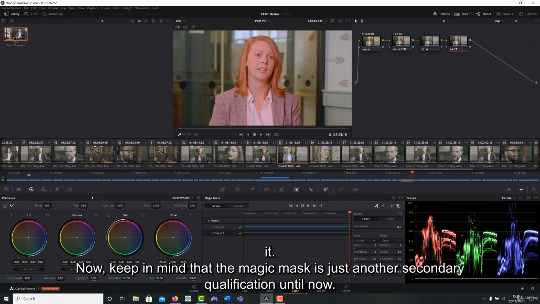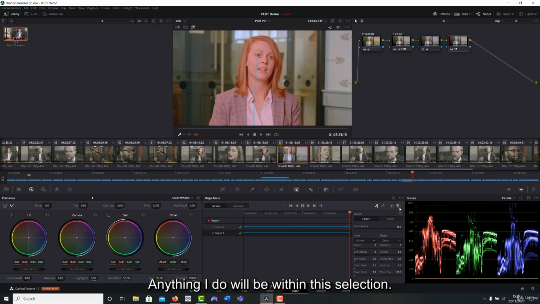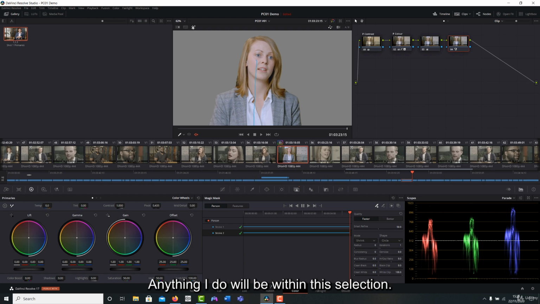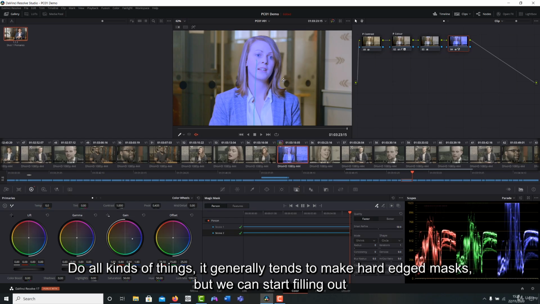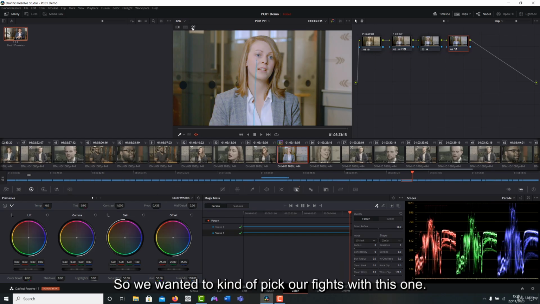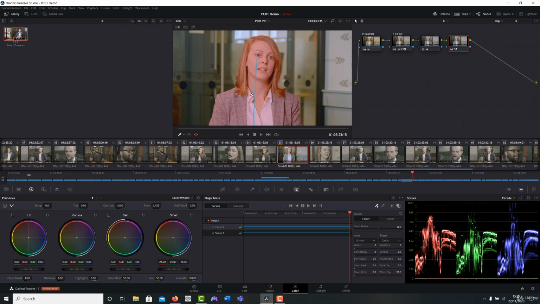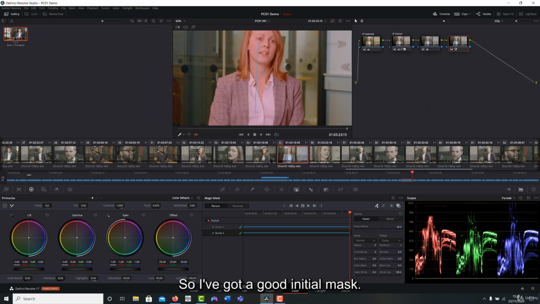Now keep in mind that the magic mask is just another secondary qualification tool. Anything I do will be within this selection, so I can do all kinds of things. It generally tends to make hard-edged masks, but we can soften it out a bit, so we want to kind of pick our fights with this one. So I've got a good initial mask.